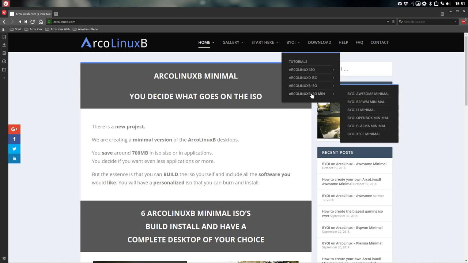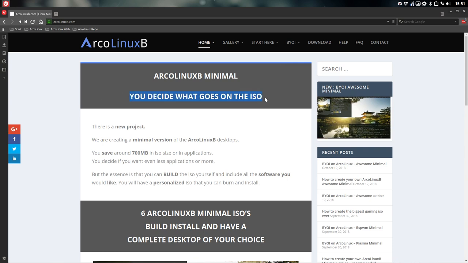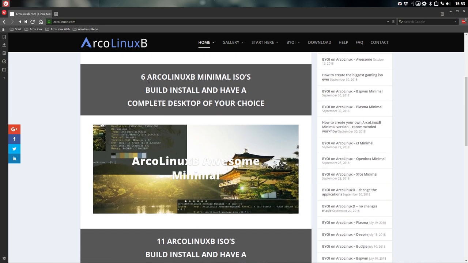So in this case, we have a package file where we are going to hashtag out applications. Say we don't want to have three browsers, just one is good enough for me. I don't want all these creative tools like GIMP and Inkscape and all that. I just want to watch a video on VLC and that's it. So you choose whatever comes on your system. That's what is called ArcoLinuxB. Build it yourself, the B, right? So there are lots of choices, and we've chosen now to make an ArcoLinuxB minimal for Mate.